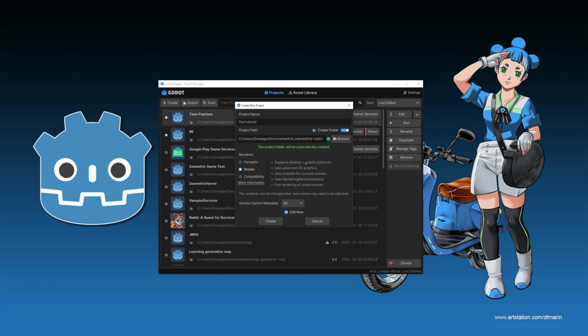Some old phones, and the Compatibility one is very low end and uses OpenGL 3. I'm not gonna explain what that is, but basically you can use it on your web browser, and it supports all the previous ones plus the web platform. You don't expect to have amazing graphics with this one.